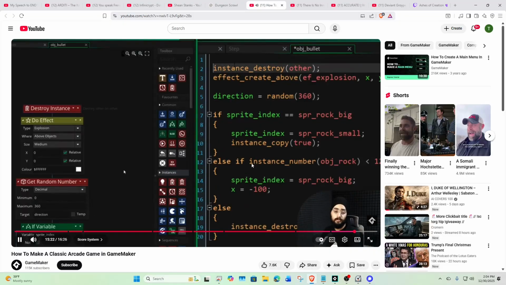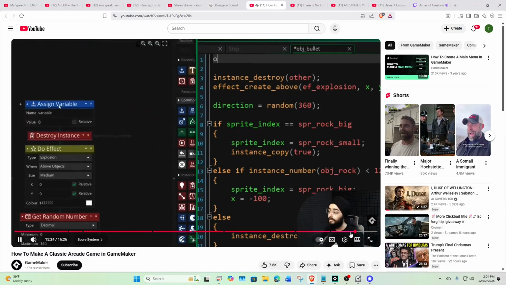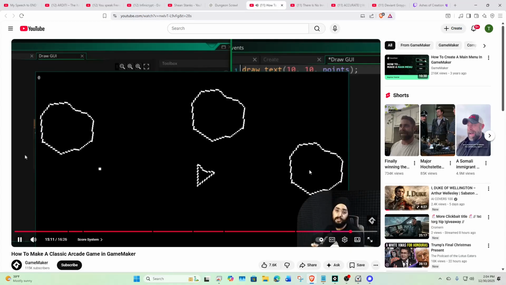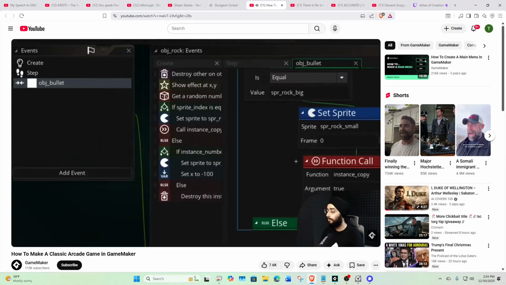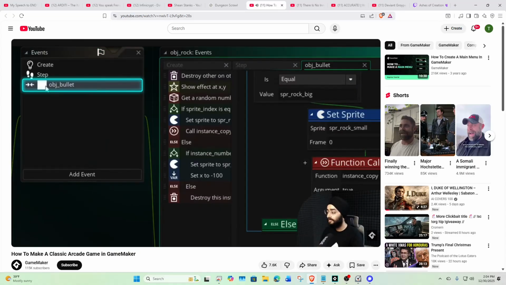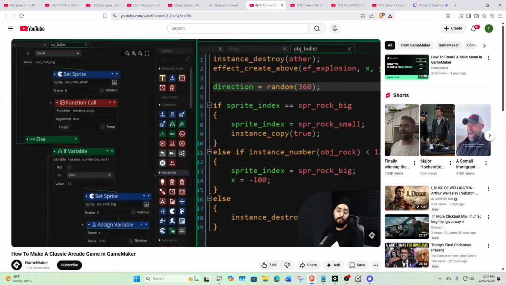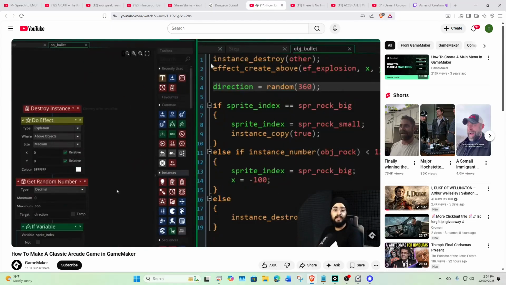also get the score here. So here let's add this and programmed it to change yet. For that, let's go into obj rock and open its collision event with obj bullet. This is where you destroy a rock, so it makes sense that you would also get the score here.